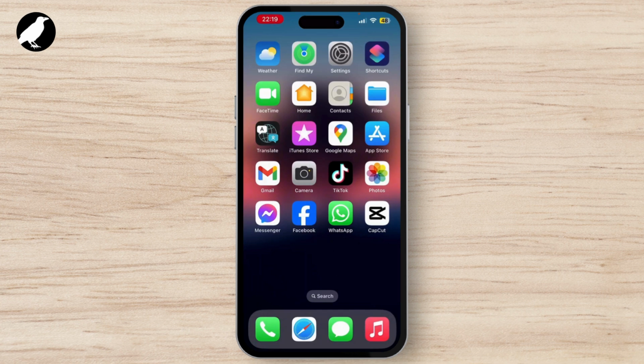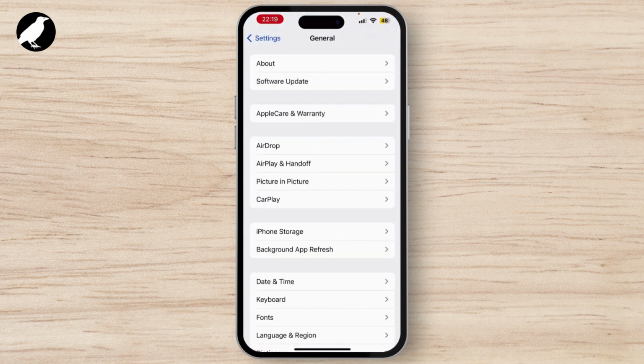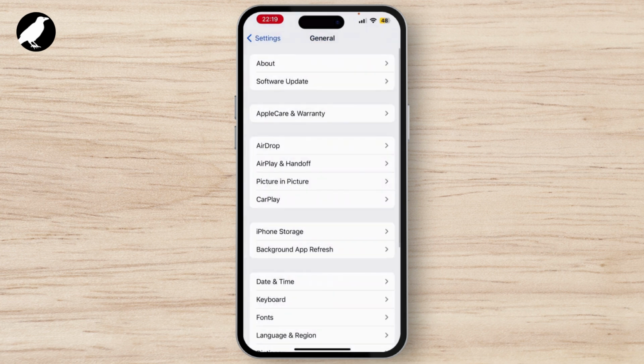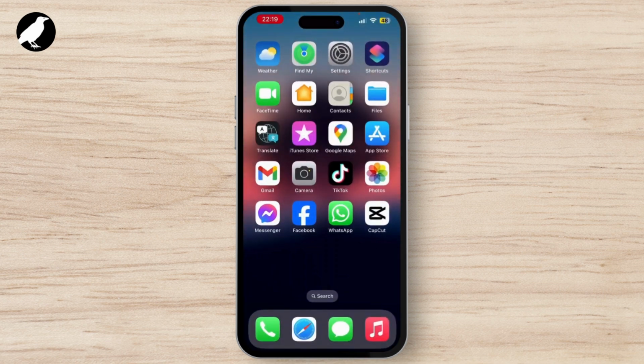To fix picture-in-picture mode not working, first of all, you have to launch your settings on your device. From there, simply tap on General. There you'll see the picture-in-picture option available. Tap on that and make sure that Start PIP automatically is toggled on. Once you check that, go back to your home page and check if your problem has been solved or not.